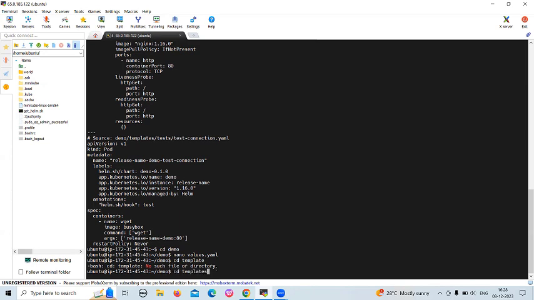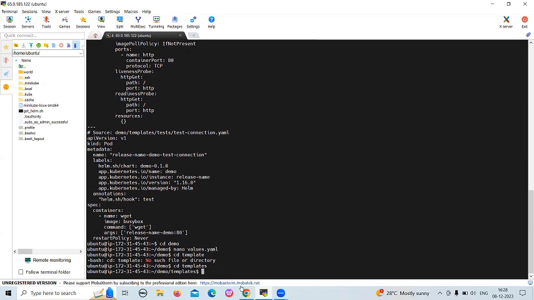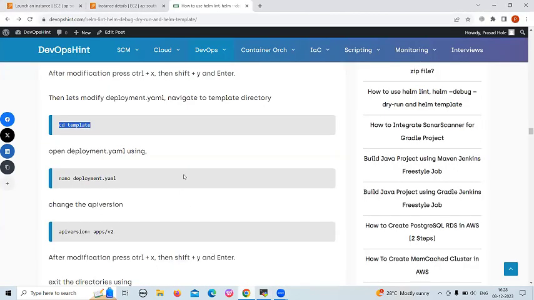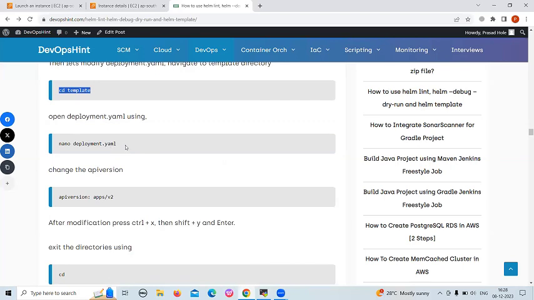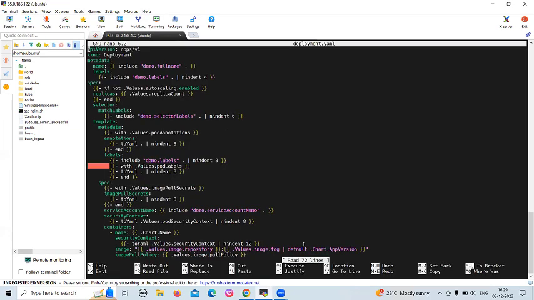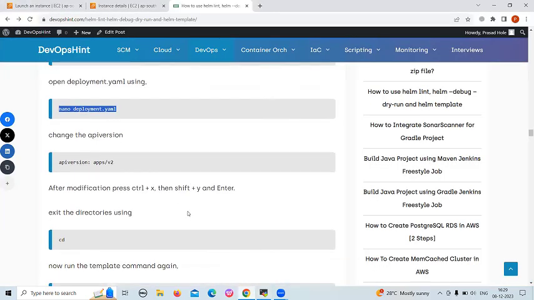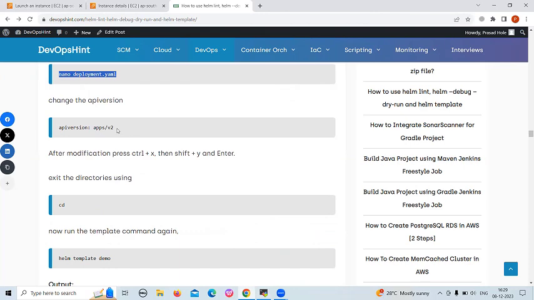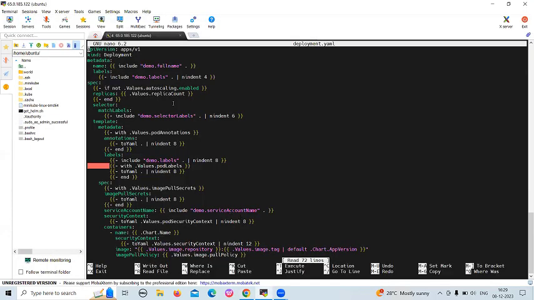Cd templates. Then open the deployment.yaml using nano deployment.yaml file. Our deployment.yaml file is open. Now change the API version. Here API version is apps/v1. Change it to the v2.